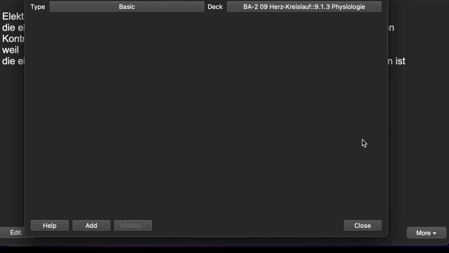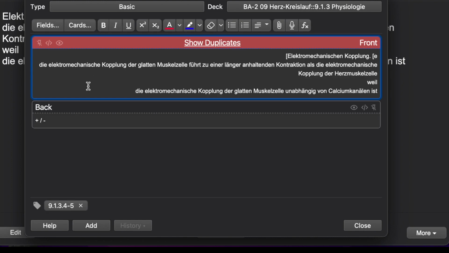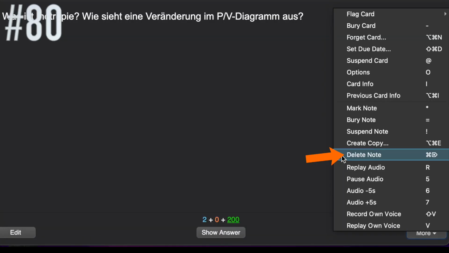Create copy opens a duplicate of the current note in the editor, which can be slightly modified to easily obtain variations of your cards. By default, the duplicate card will be created in the same deck as the original. Delete note deletes the note and all of its cards.